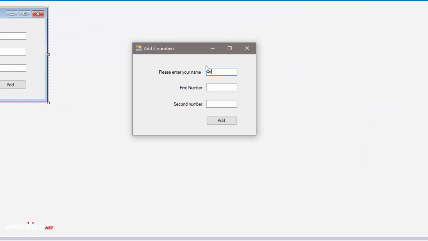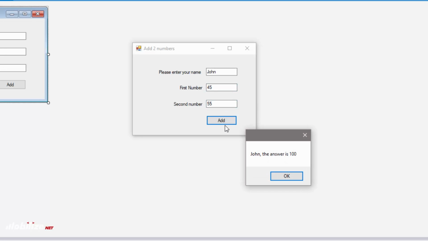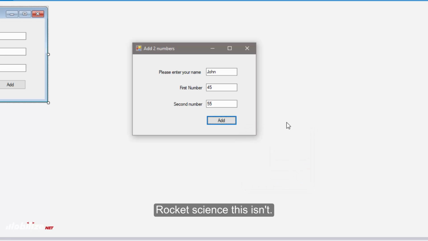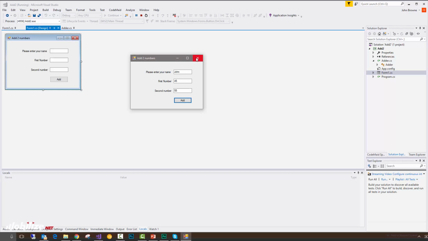I'll type in my name because I'm a narcissist, a couple of numbers, and click Add. We get a message box that shows the answer. This is not rocket science. Now, when I clear the message box, our application's still running because I haven't explicitly closed or destroyed it in Windows. And we can see the data we entered into the three fields.